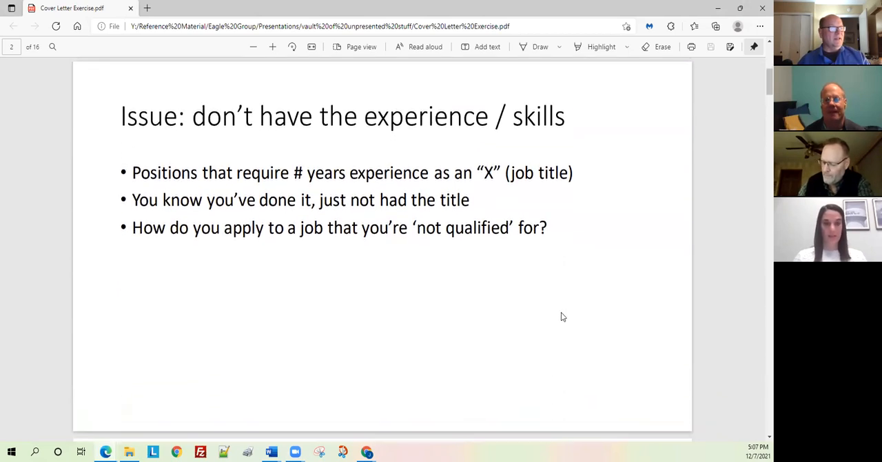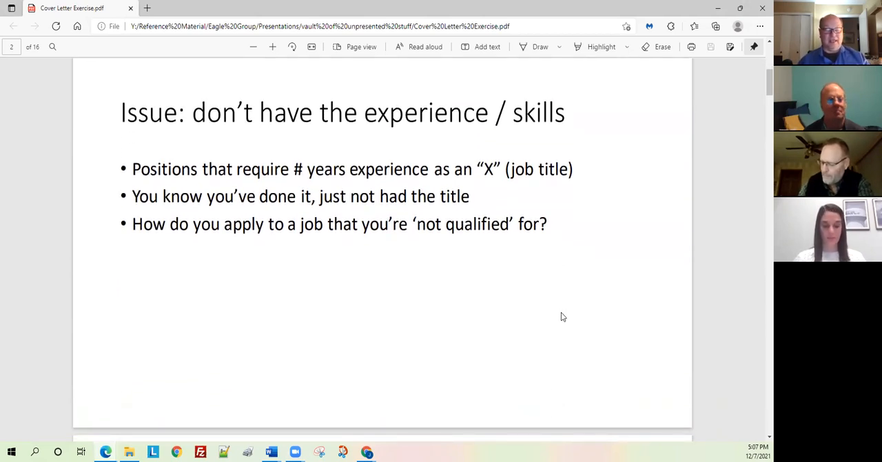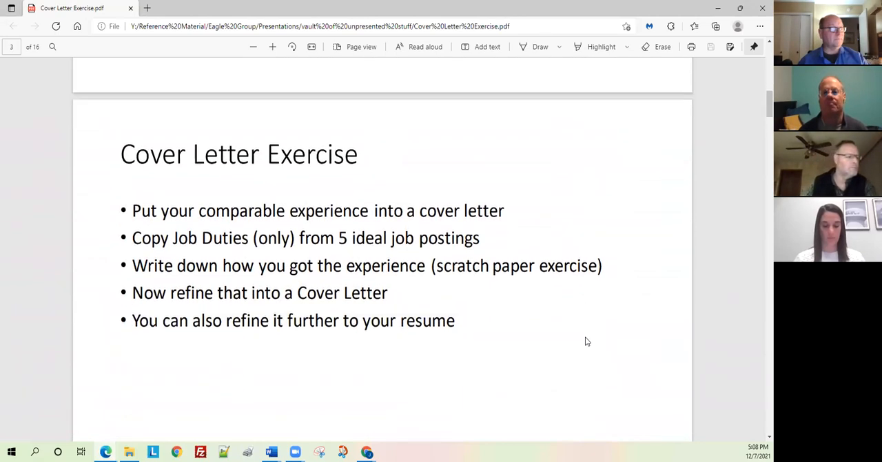So the issue that a lot of people addressed to me, and oddly enough, I addressed myself when I was transferring into my new current role as an agile coach, is I don't have the experience or skills to do this job. I've never done this job. I've never had this job title. It requires that you have X number of years experience in XYZ job title. And you know you've done it, right? Because yeah, I know the skills, I know the competencies, but I've never had that title. So what is that process of actually qualifying for the job you are not qualified for?